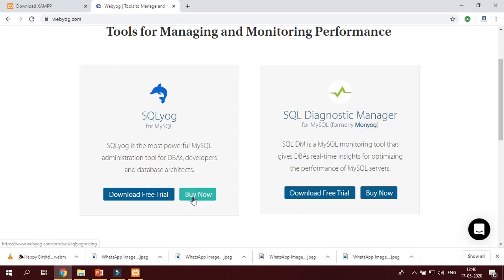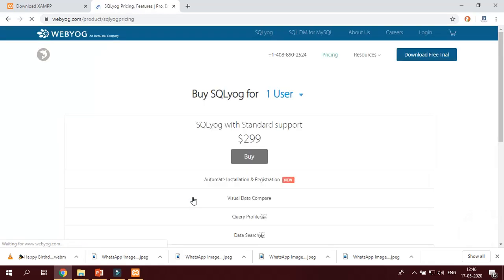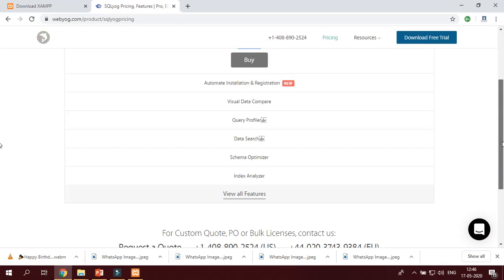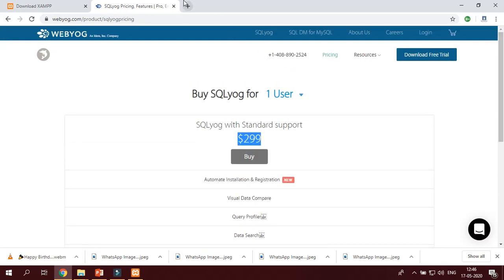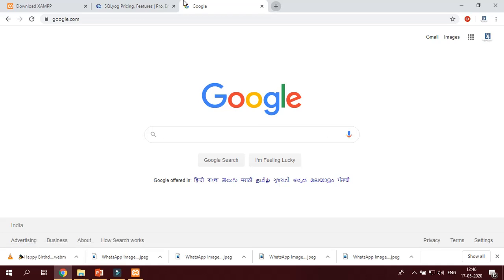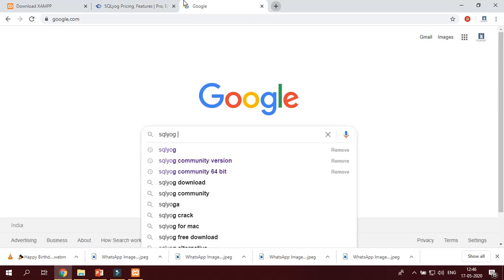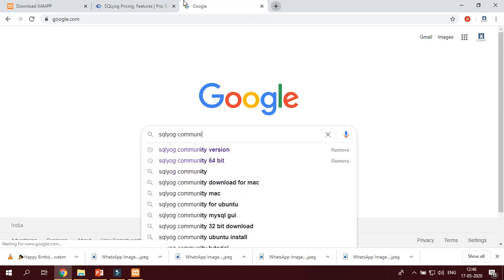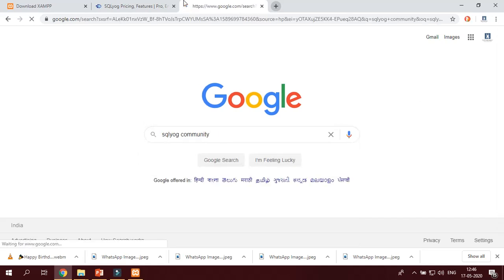And if you want to purchase, click on buy now. The price of SQLYog with standard support for one user is $299. It's too costly, and for a student it is not possible to buy. Or you can download its community version, SQLYog Community. It is freely available.